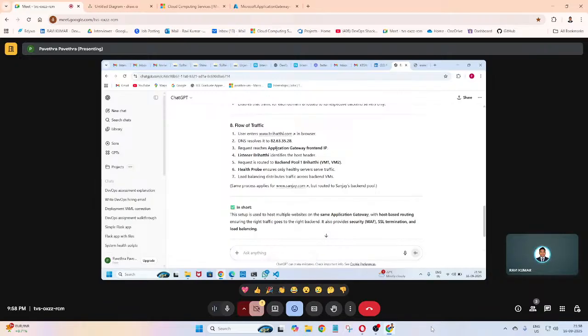The next point: the request is routed to backend pool 1, Briti, VM1 and VM2. Next, a health probe ensures only healthy VMs serve the traffic. If the VMs are healthy, it serves the traffic to that VM. Next, the load balancing distributes traffic across the backend VMs.